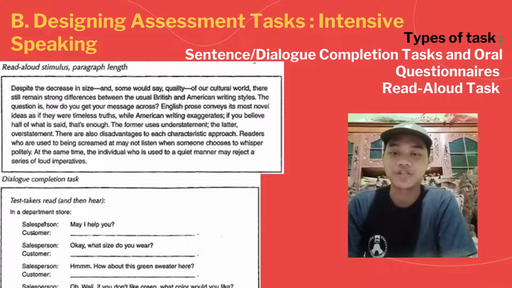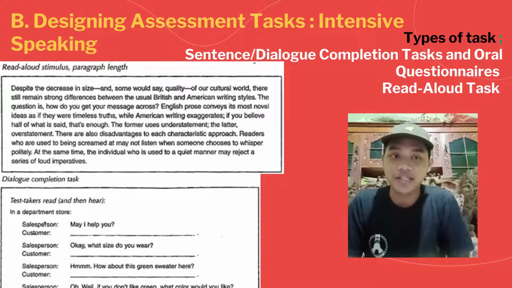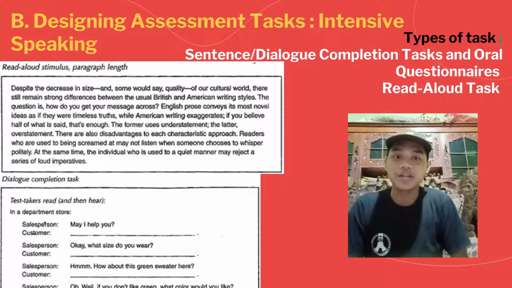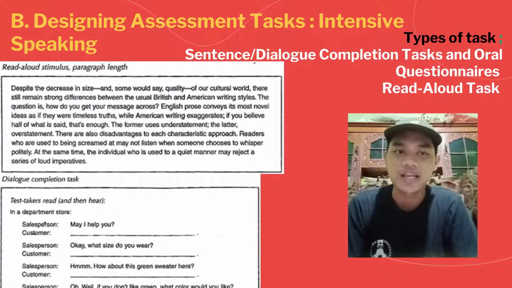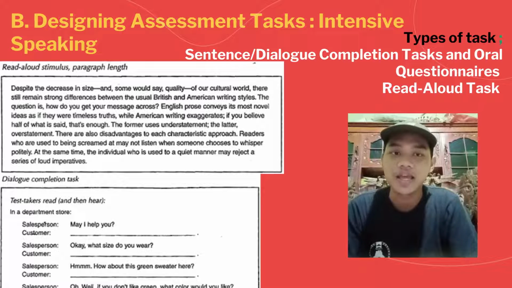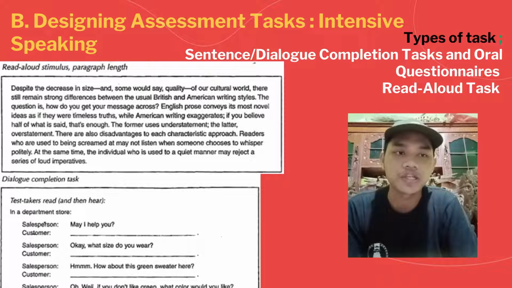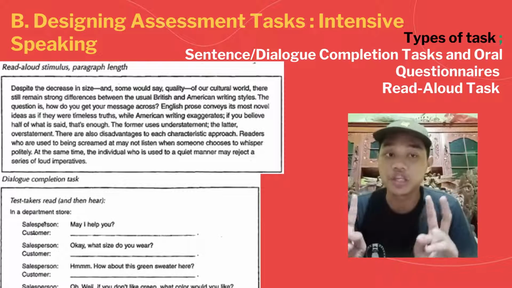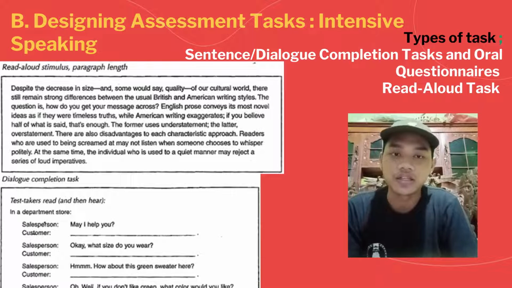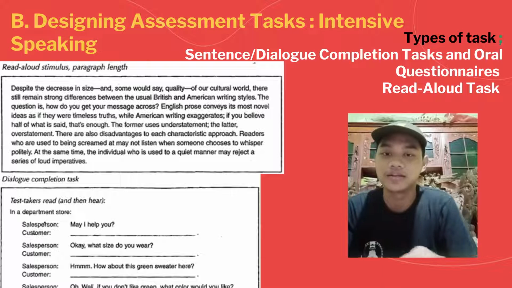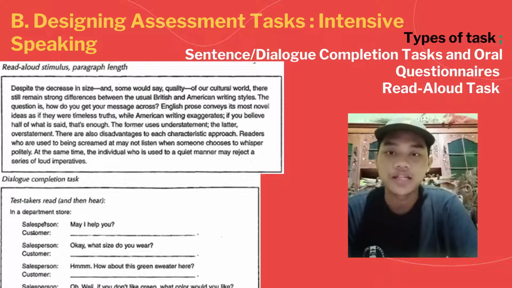So in this material, I will be focusing more on how to design assessment tasks, especially in intensive speaking. Anyway, the definition of designing assessment tasks, especially in intensive speaking, is at the intensive level, test takers are prone to produce short stretches of discourse, for example, no more than a sentence, through which they demonstrate linguistic ability at a specified level of language. Many tasks are cued, which is like a task in that they lead the test taker into a narrow band of possibility.